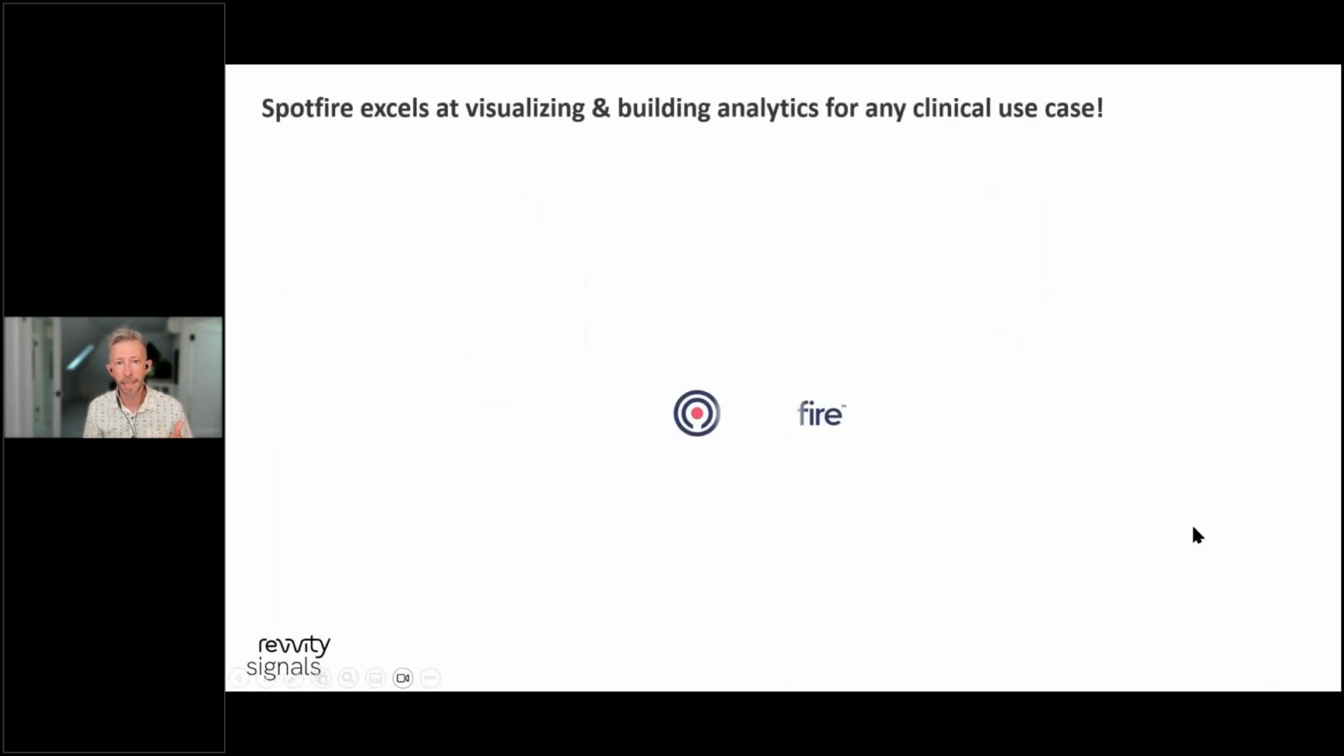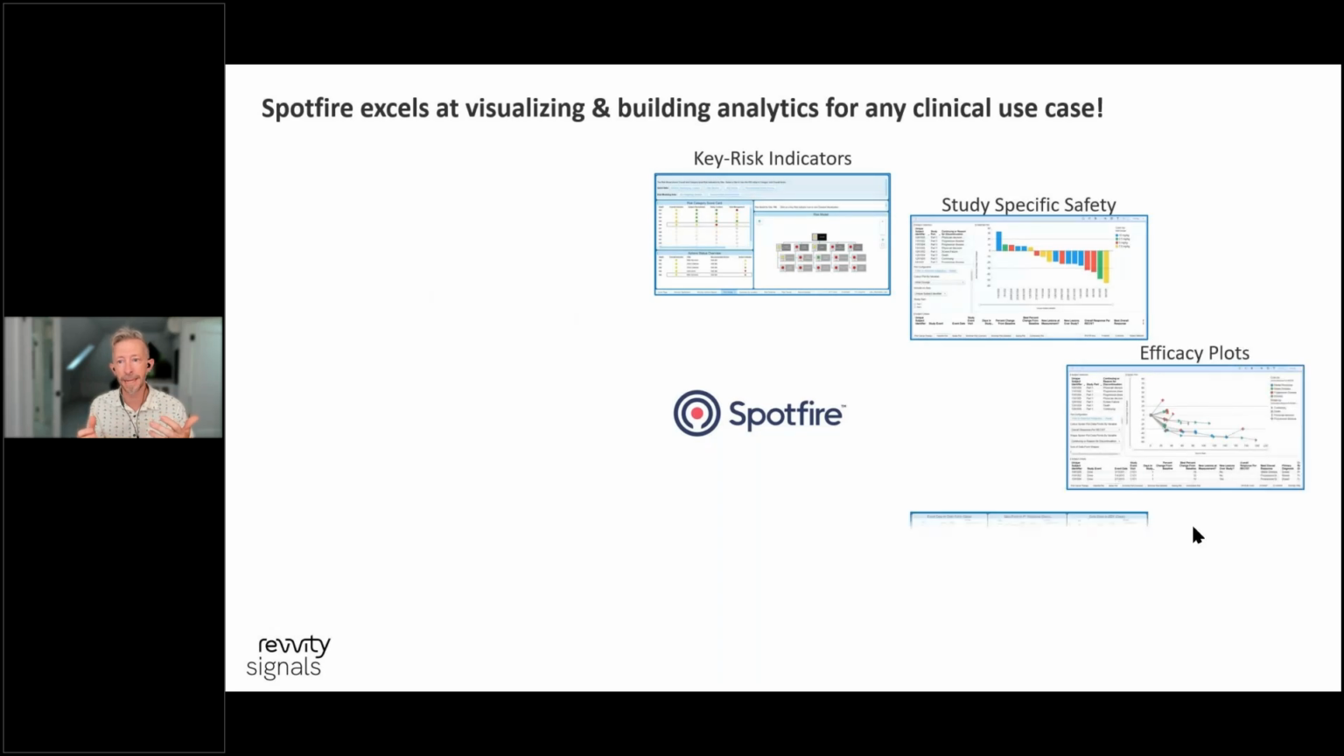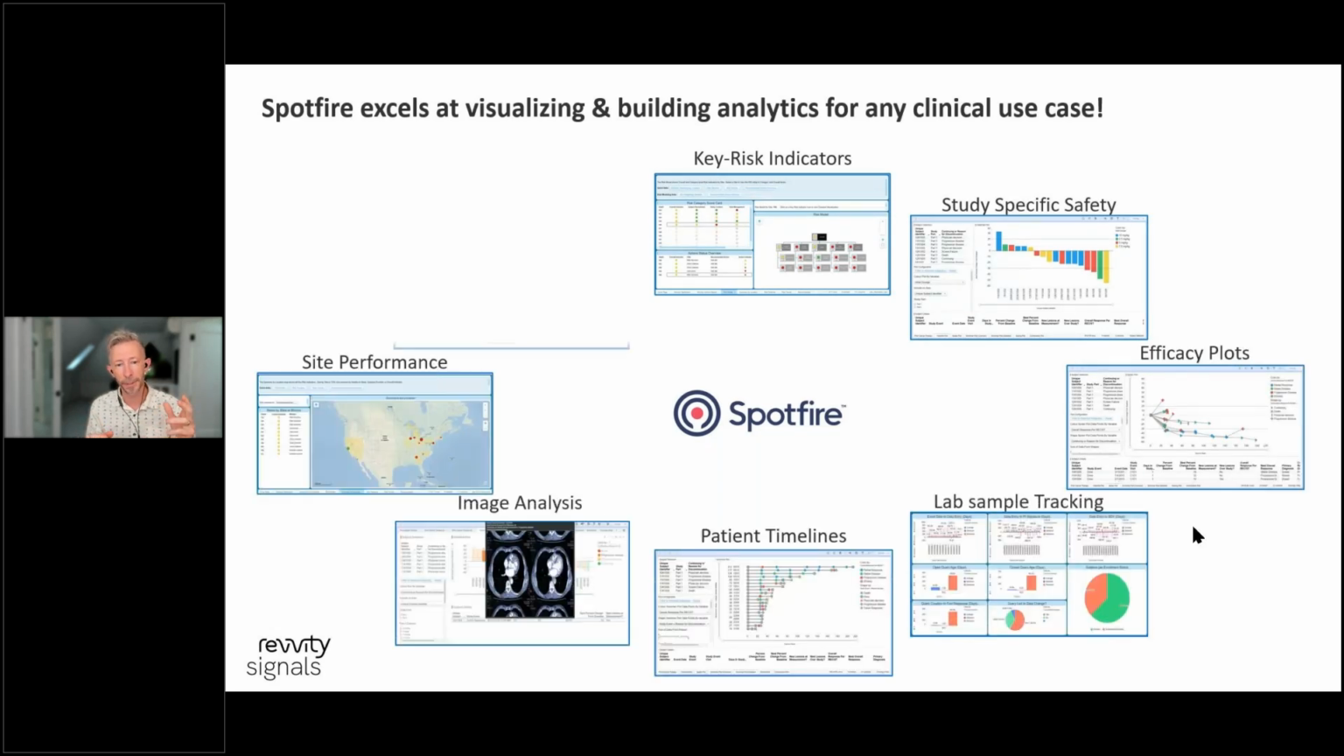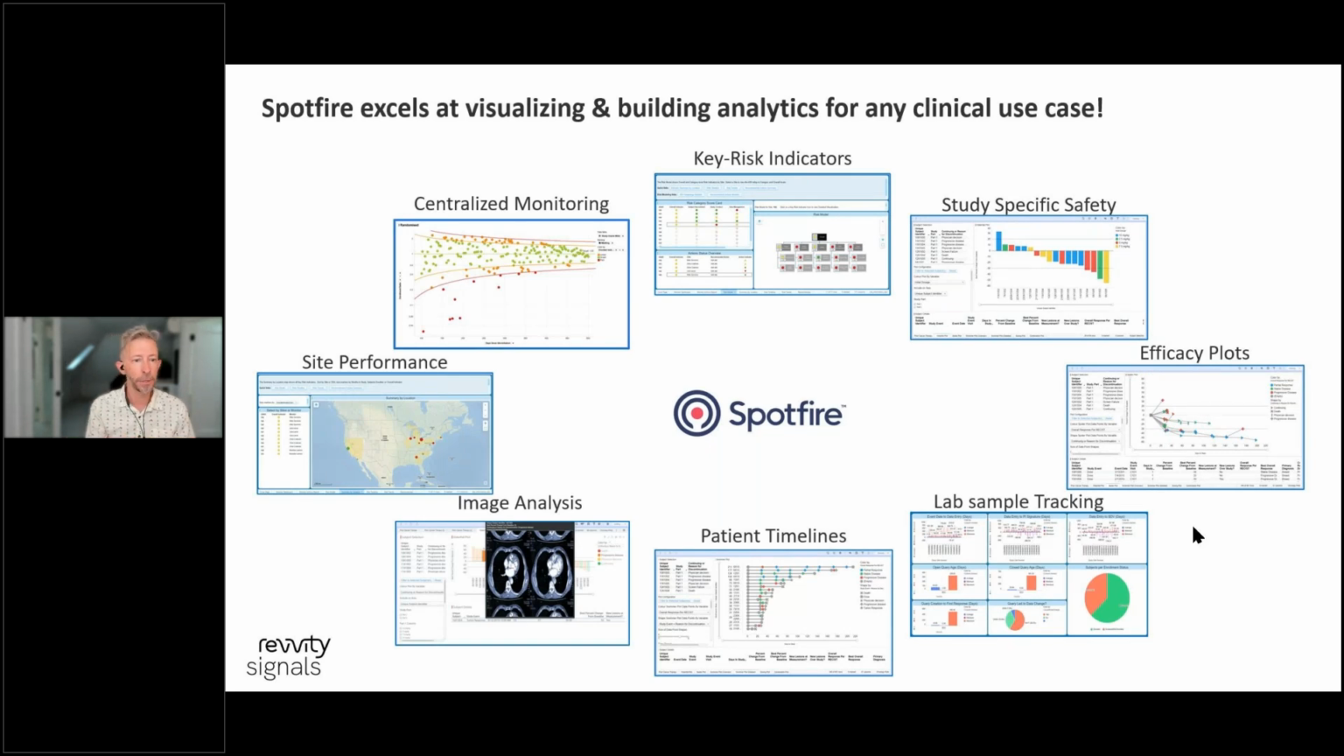Spotfire is a phenomenal tool for building and visualizing analyses in a broad variety of clinical use cases. It is a highly flexible tool that allows you to apply different modeling and analytical languages, as well as tie that in with all the power that comes with visual analytics.